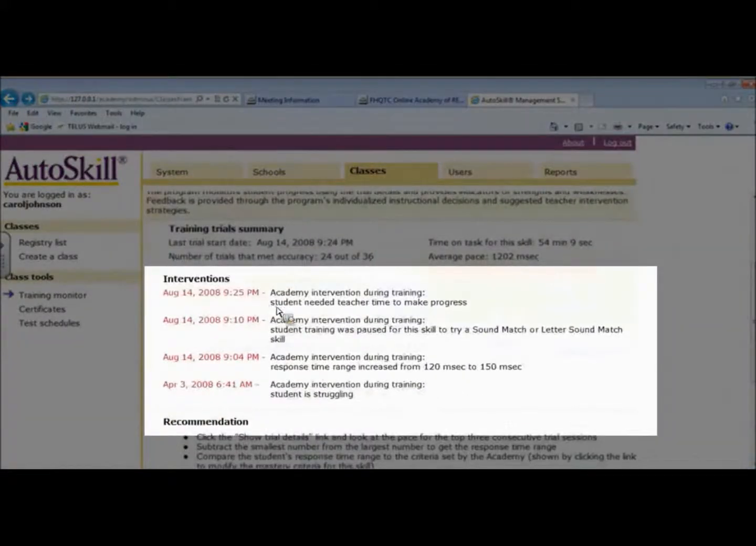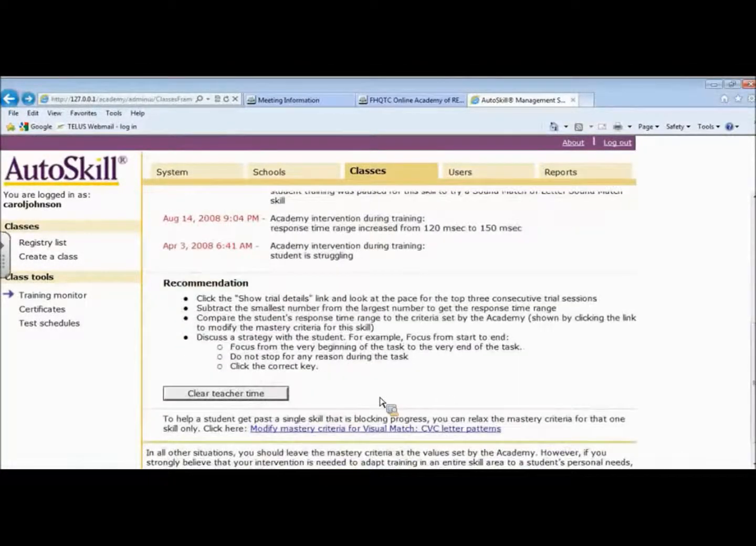Now, I know this student has had interventions. The interventions in this instance were made by the software. Academy intervention, Academy intervention. So the software, again, is monitoring what the student is doing and adapting and moving the student along, right? Now, it's pretty obvious the student is struggling here. And as I mentioned at the beginning, this student has a teacher time. And until somebody removes it, the student can go no further in his or her training.